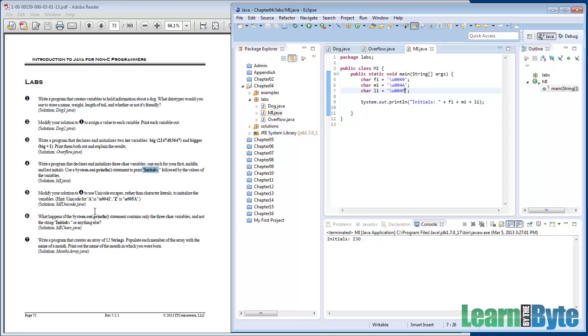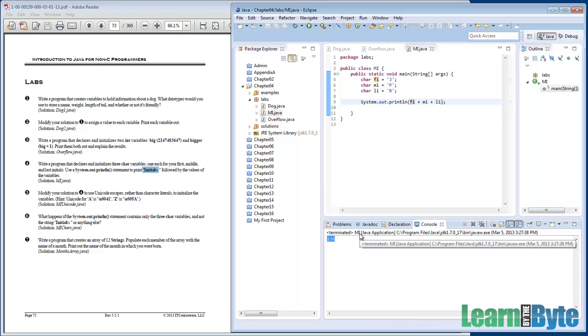Number 6. What happens if we do the printout and only have the 3 char variables but not the string initials? All right, I'm going to switch back to my JPR here just so it's going to be easier for me to explain. And we want to take off the word initials colon. So we're doing something like that, and we're pushing run. And interestingly enough, we end up with 236. That's the value we got.